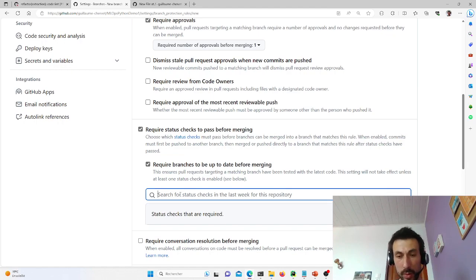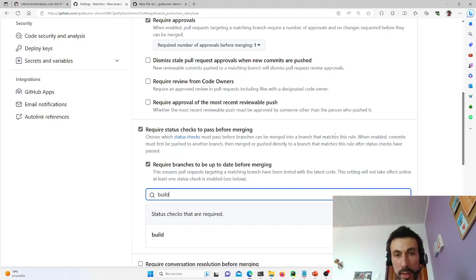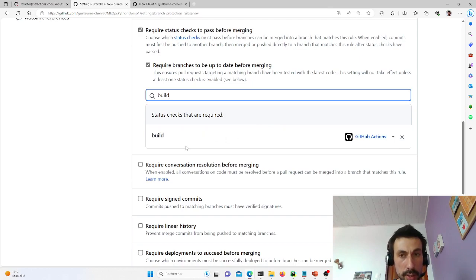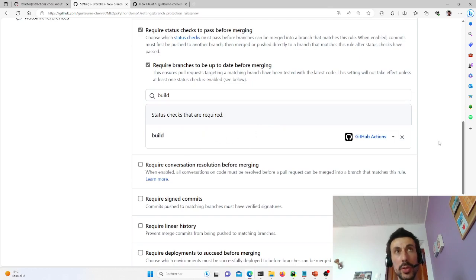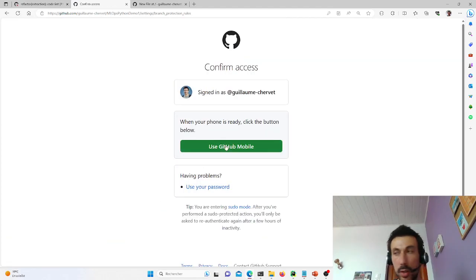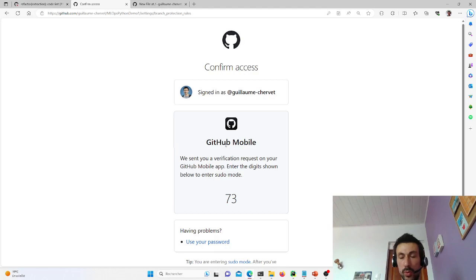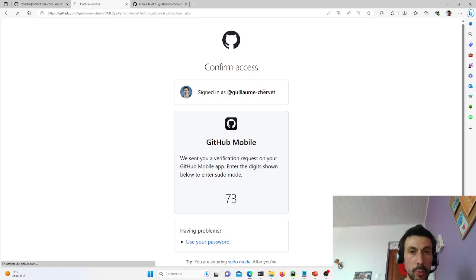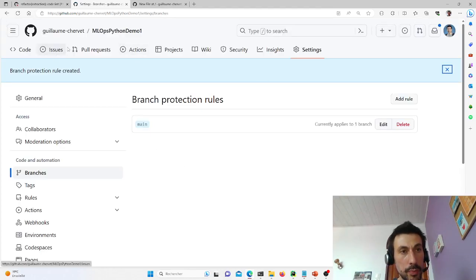Before we can merge. Typically, if I take my CI/CD that has just been executed, I can select it. This means that if my CI/CD is not open, GitHub Actions will refuse to let me merge on my main branch. So I protect this branch. It asks me for security validation. I validate. Now my main branch is protected.